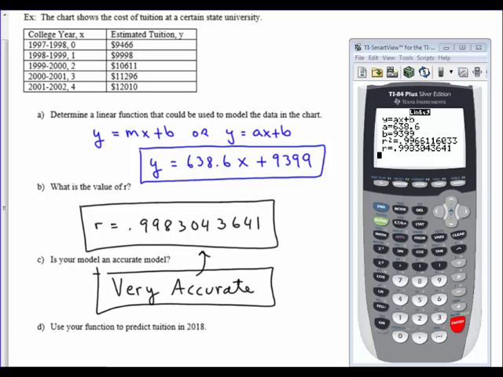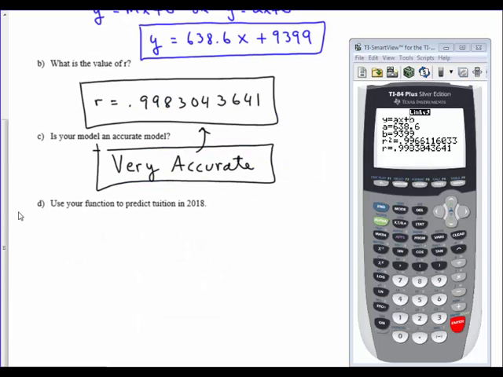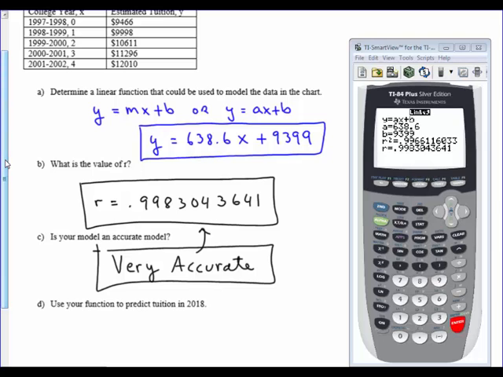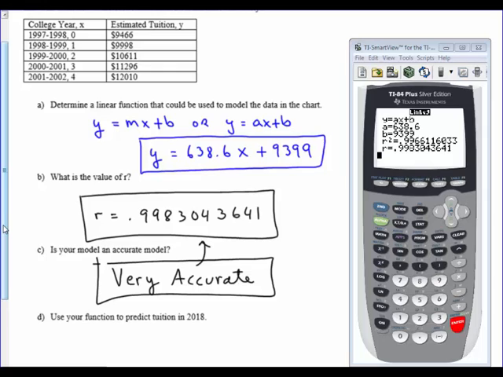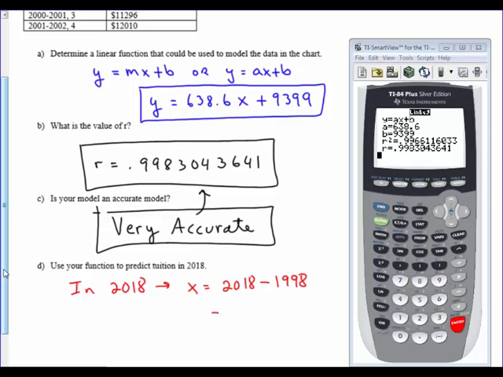And then finally it says use your function to predict the tuition in 2018. The first thing we would need to do is determine what the x value is for 2018. So we will consider that our first year was 1998. So in 2018, the x value would be 2018 minus the first year, which is 1998. This would give us an x value of 20 years.